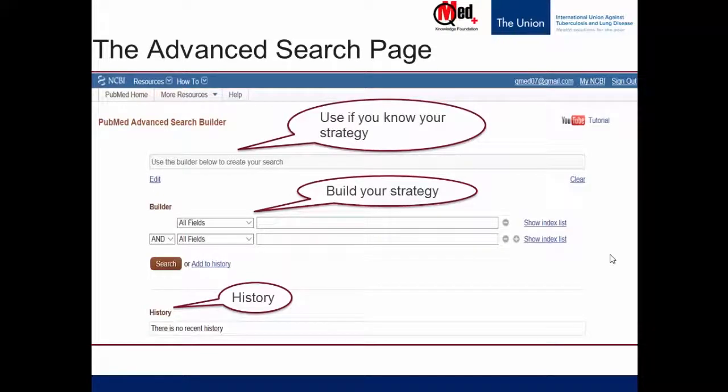Right above, there is a single box which you can use directly if you know your strategy by clicking the edit button that's just below. Then you can start typing right there. For instance, if you have learned pretty well how to use MeSH, journal, TI, all the fields, you could probably type tuberculosis MeSH and some other term TI or something, all that directly in. But otherwise, you could build your strategy in the builder, which is in the middle.